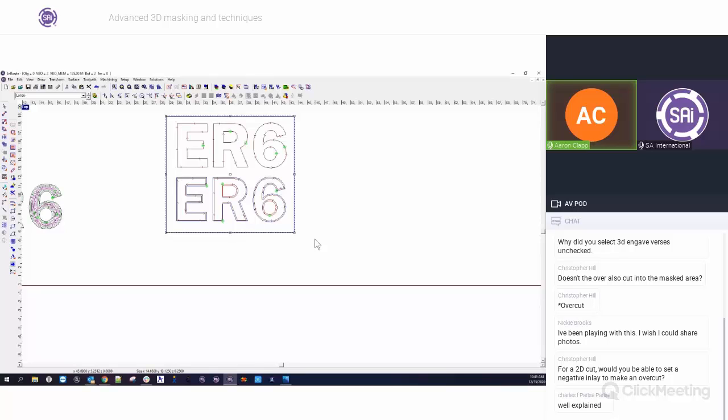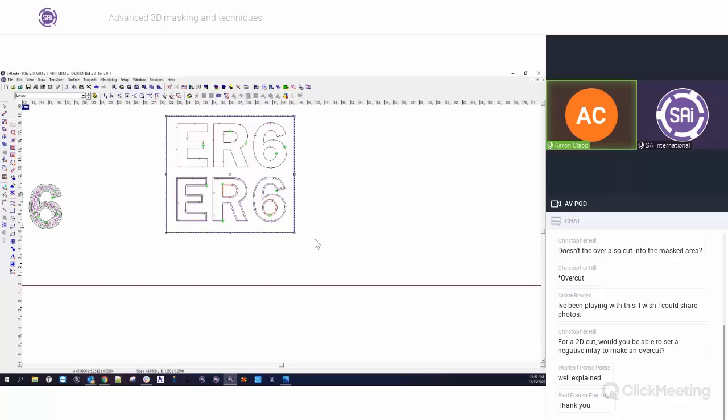Okay, thank you. We've got another question from Christopher. Said, for a 2D cut, would you be able to set a negative inlay to make an overcut? You could. I think so. Yes, you can do it either way.